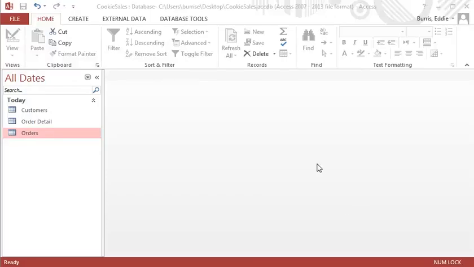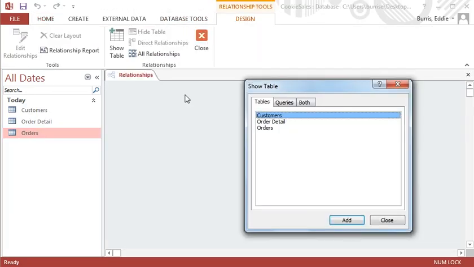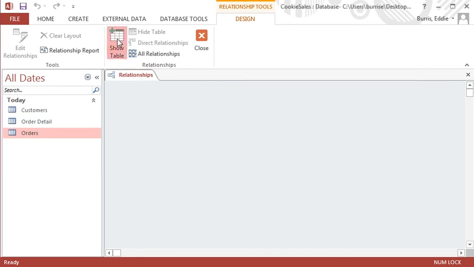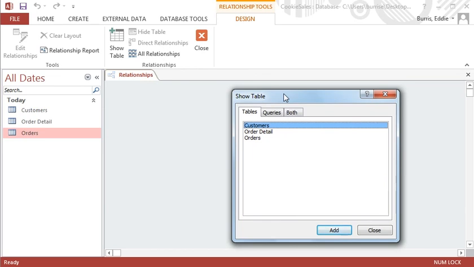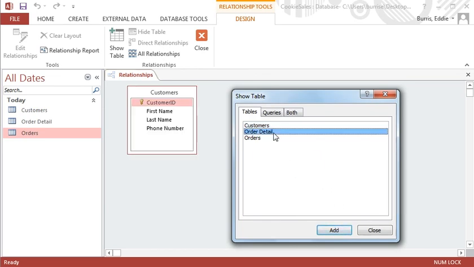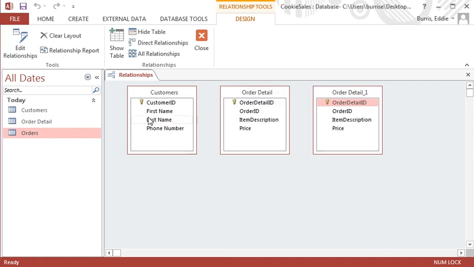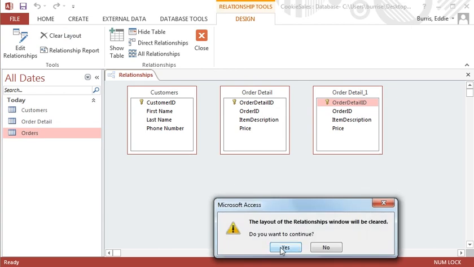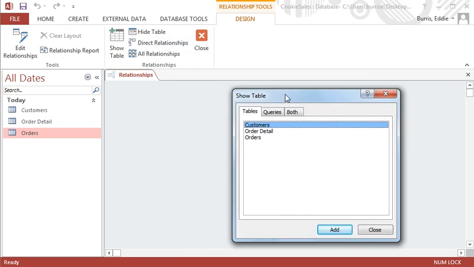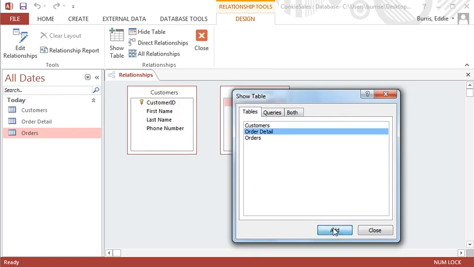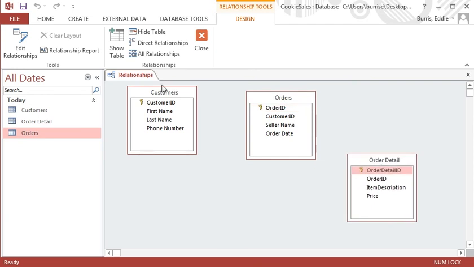To define relationships between tables, go to the Database Tools tab and select Relations. If this dialog box doesn't show automatically, select Show Table. In the dialog box, select the tables or queries that you want to define relationships between. Be sure to add each table only once. If you do make a mistake, though, you can always clear the layout and show the table dialog box again. I'm going to add the three tables we just defined.